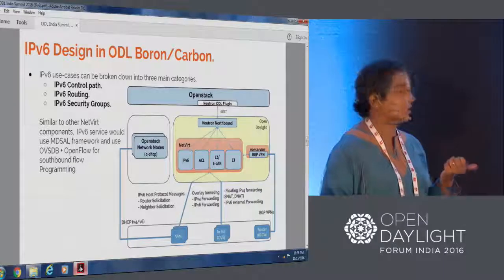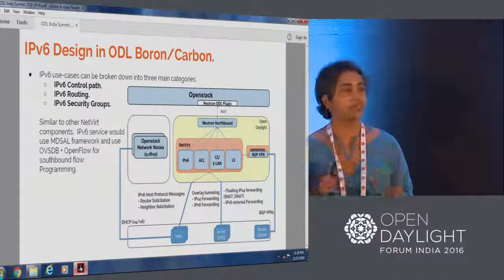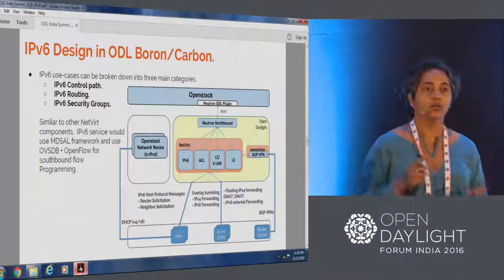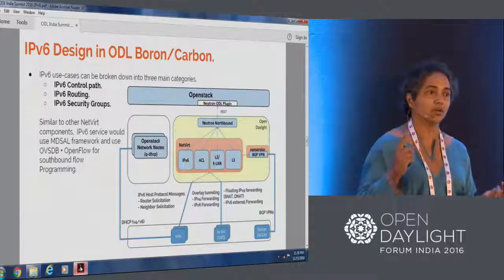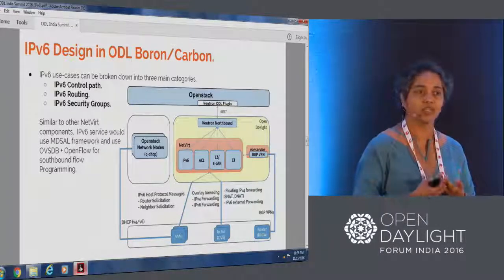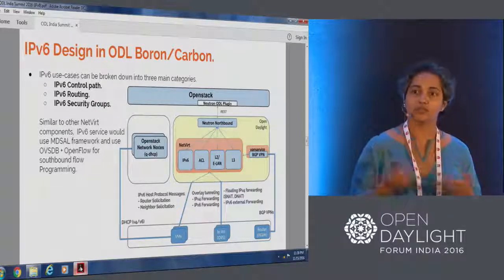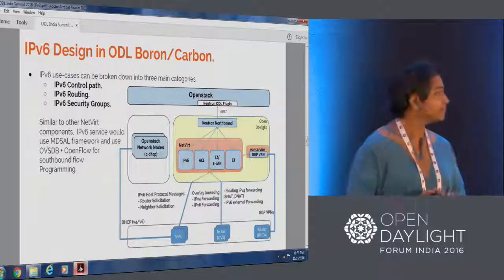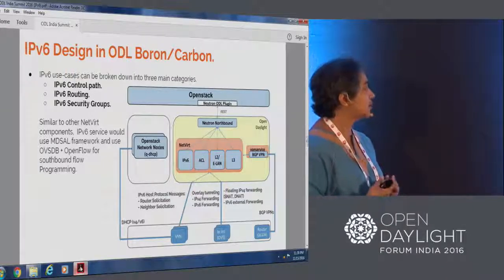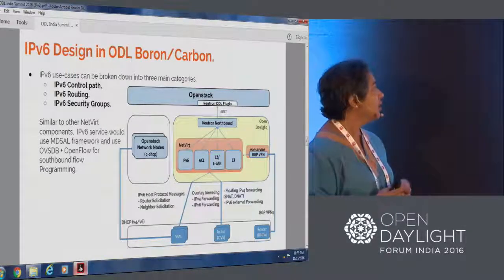The L2 or the ELAN service provides layer 2 connectivity between VMs. So VMs that are in the same network, when they communicate with each other, the layer 2 service has programmed all the flows that are needed for this communication to happen. And that supports IPv6 as well today.